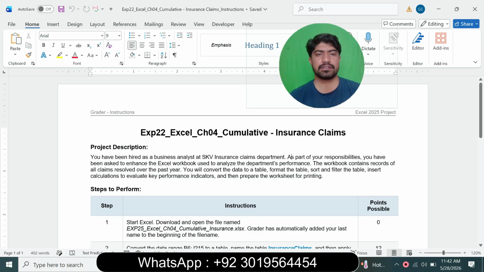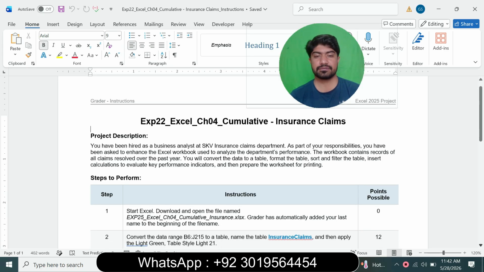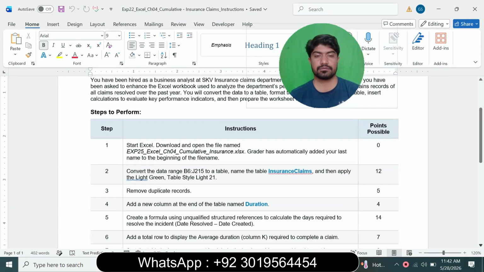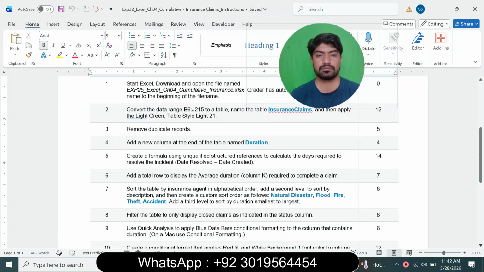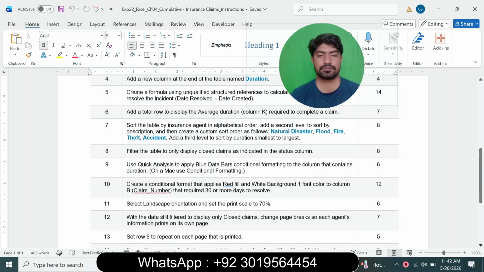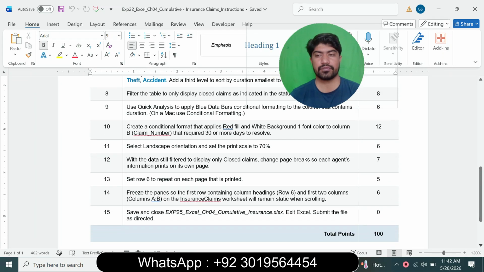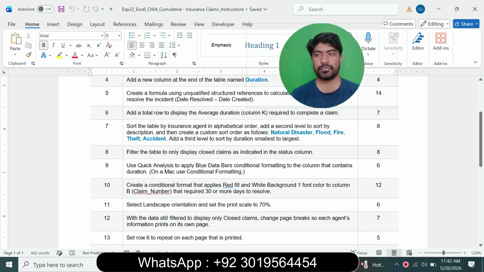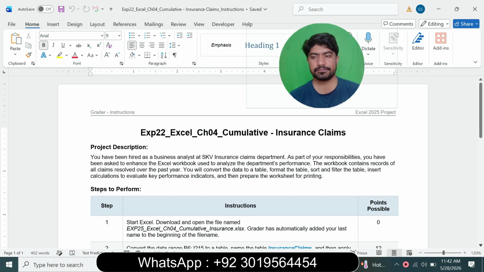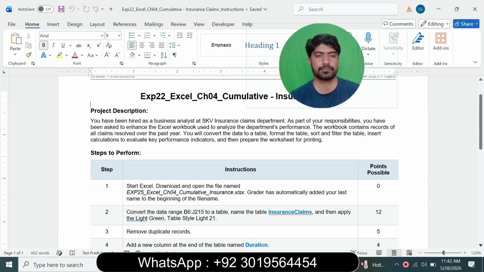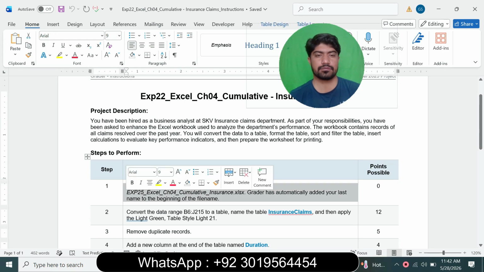So the assignment title is EXP22 Excel Chapter 4 Cumulative Insurance Claim. We move to the main page steps. The total number of questions is 15, and we move to question number 1.